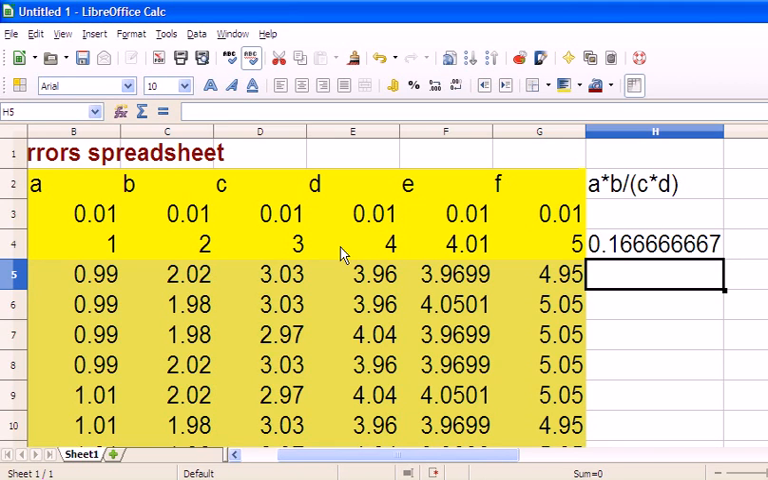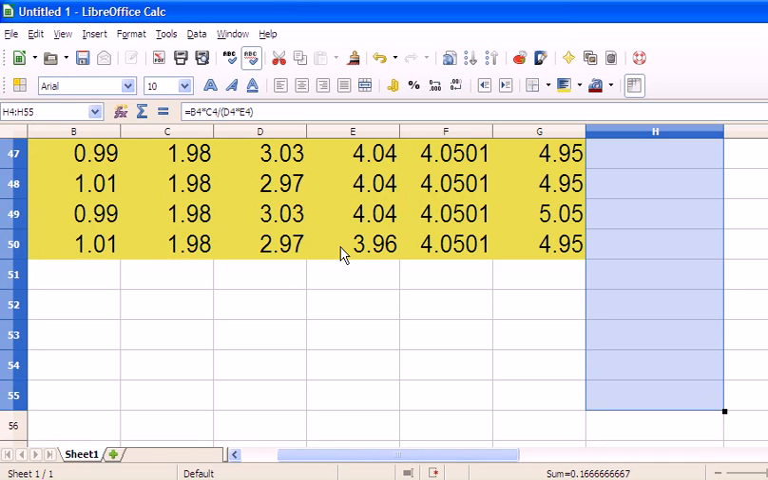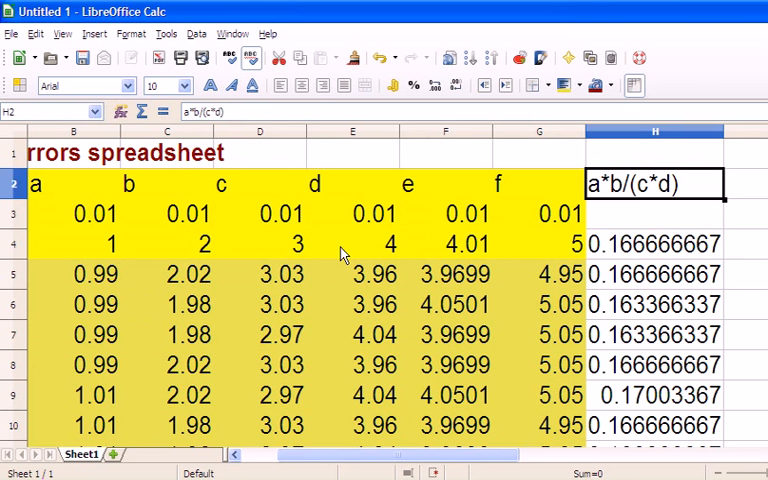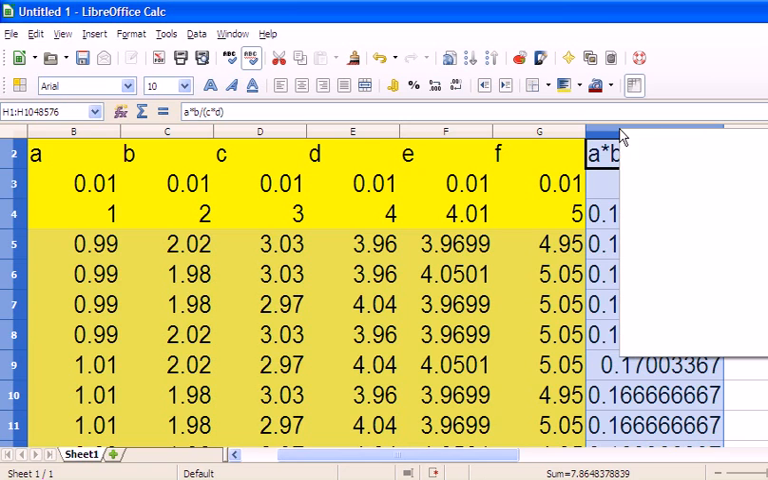I'm going to go ahead and fill that down so I get the result A times B over C times D for all of these numbers here. And remember, I can just hit Control D and that will fill down, so that's what I'm going to do. So you can see that these numbers are not all the same. All right, let's go ahead and make this column a different color because that's a different formula.